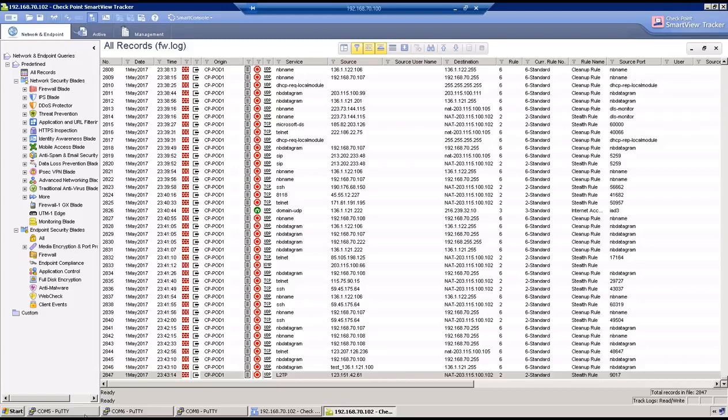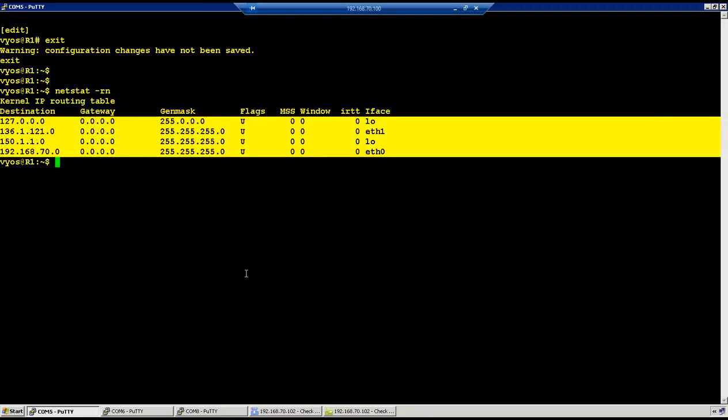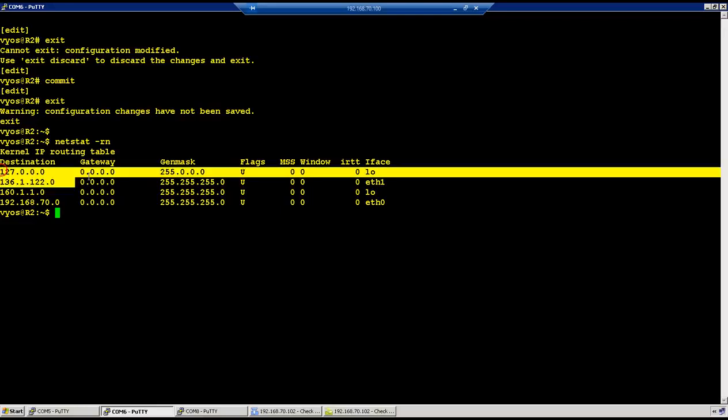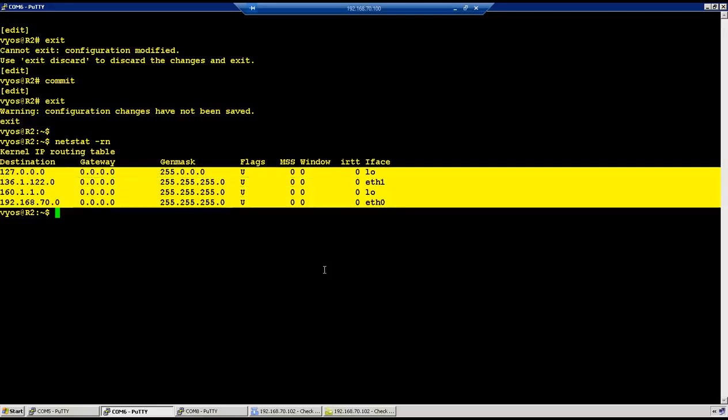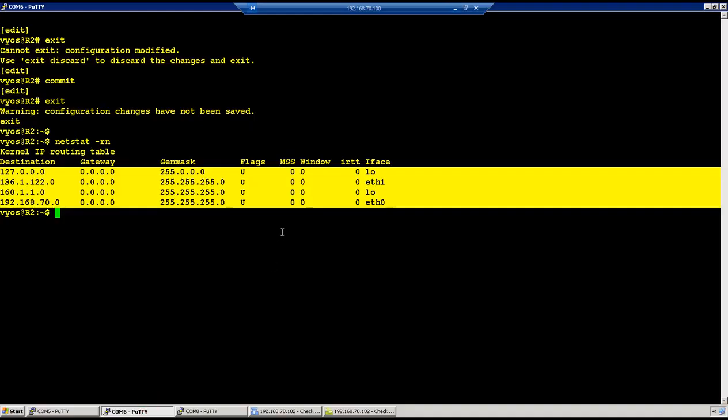So we were discussing that first the routing has to be removed. On R1 we do not have any default route, and if you go to R2, again we do not have any route. Let me go back and read the task. The task says R1 loopback should be able to access R2 loopback, but if we do not have a route, I cannot simply go ahead and write 160.1.1.1 via interface 150.1.1.1. We cannot do that because there is no route.